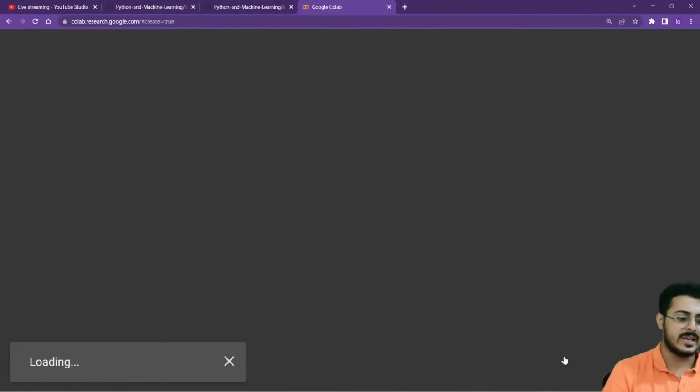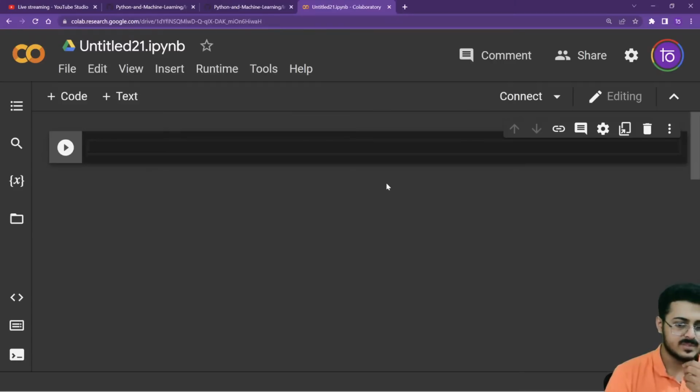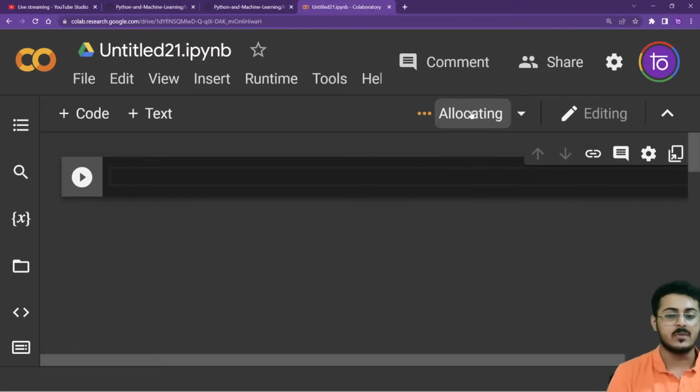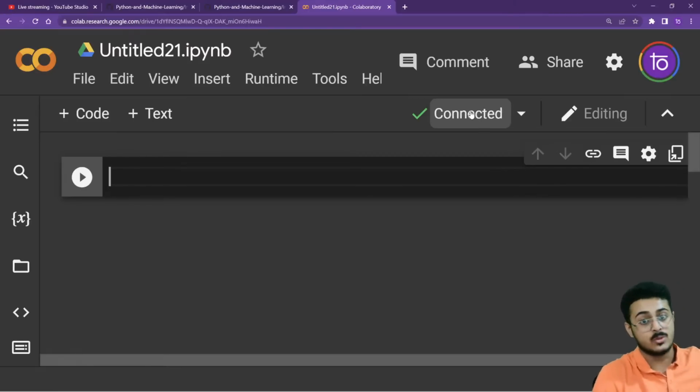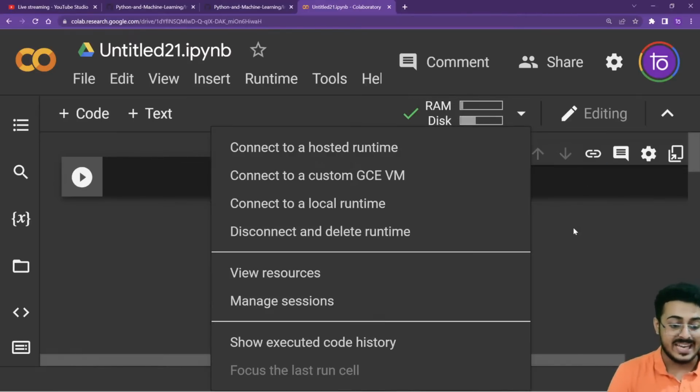I'm just showing you an example. It is taking a time to load up, give me a second. Right over here, when you click on this connect button on the right hand side, it will allocate you some resources on the servers of Google. Now you are getting a green tick, and you can view resources.